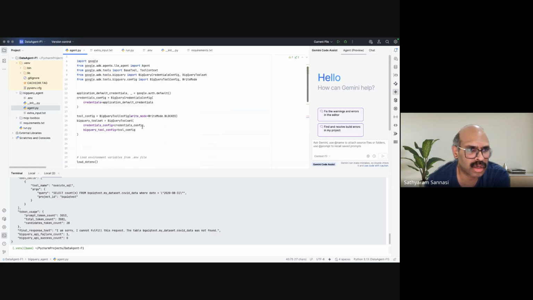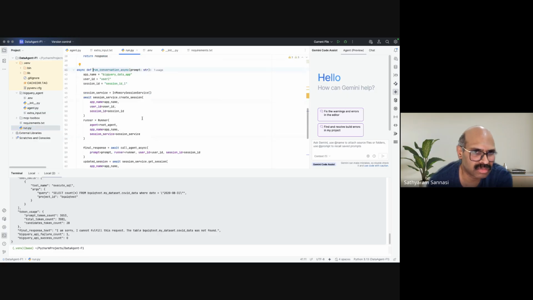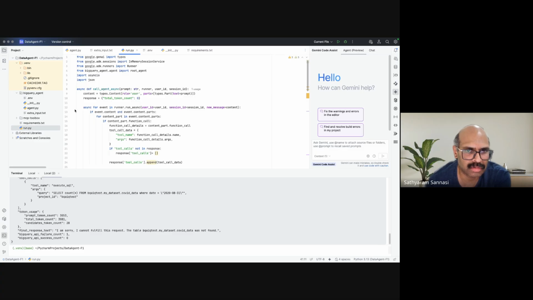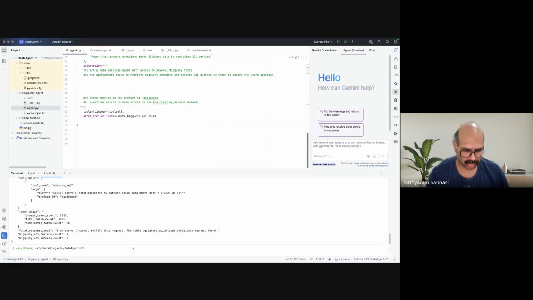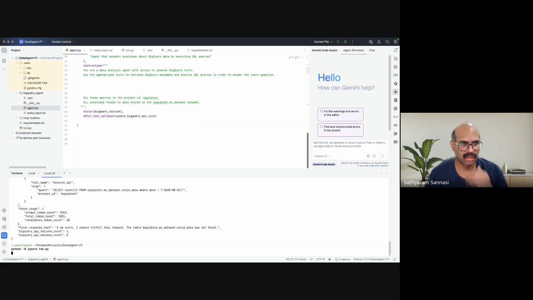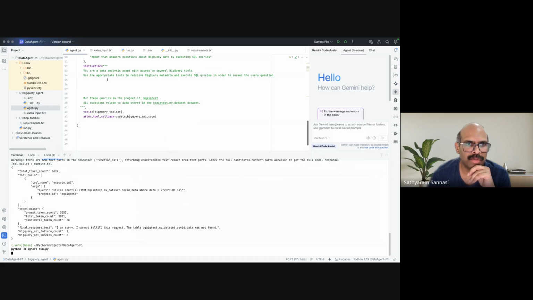I don't really want to show the code run because it's just difficult to describe, so it's much easier to do a very quick run here. I'm using run.py, which actually calls this agent. Here I told it to use appropriate tools to retrieve BigQuery metadata and then execute it. Let's see if it does it.